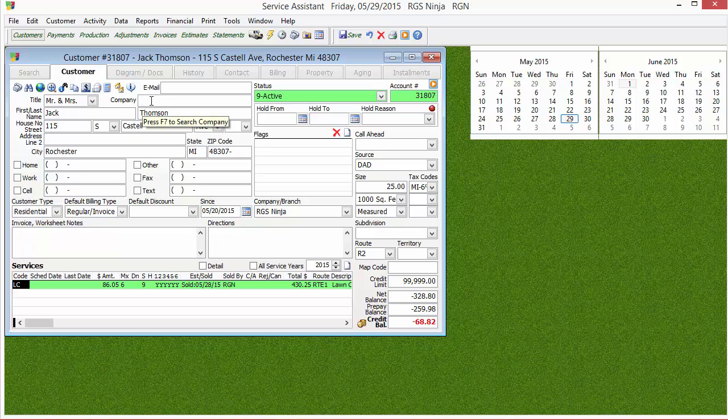Company, again, might be the company's name. Maybe you're doing Dow Chemicals, and that may be the name of the company. And then the first and last name would be the point of contact, all right, because this is a commercial account or whatever. You're also going to put in the address.